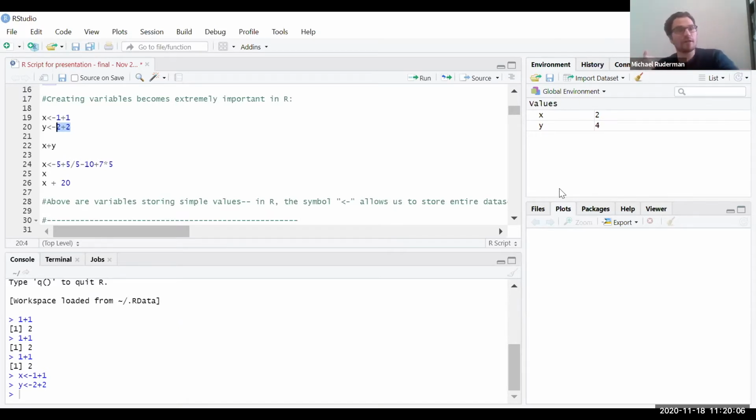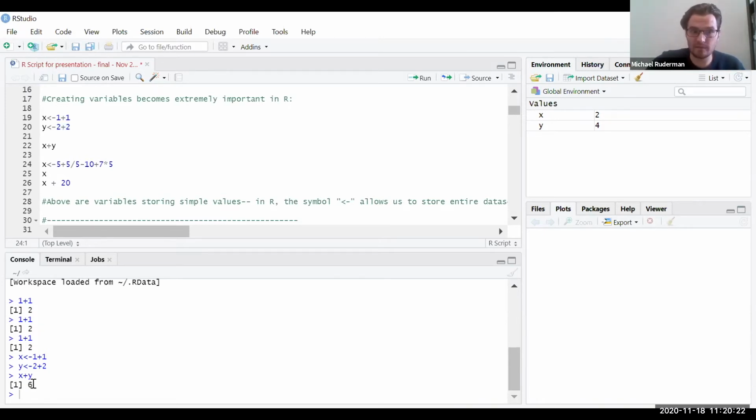So as we bring in data sets, as we create variables, it's going to just show it all there in the environment so we don't forget and make any mistakes. So now that X and Y are those things, we can run X plus Y, and we'll see it gives us 6, because R has now recognized that X is 2 and Y is 4. Right? And this can get as complicated as you want. I've just done a little demonstration here.